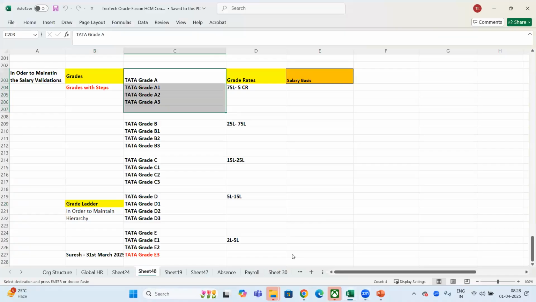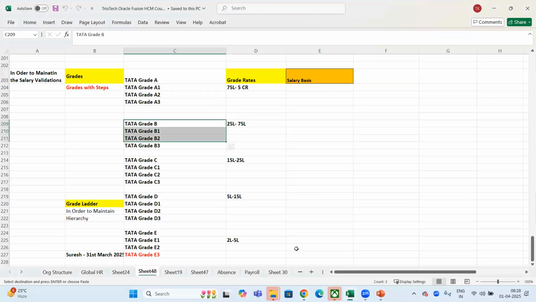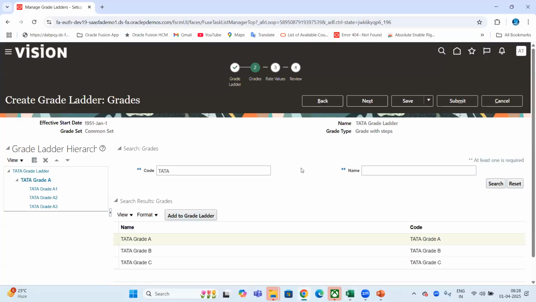Grade A is my top grade. Select grade A, click on add to grade ladder. See team, my ladder will start building. So this is at the top. Now under A, I have B. Okay. Under A, I have B team.